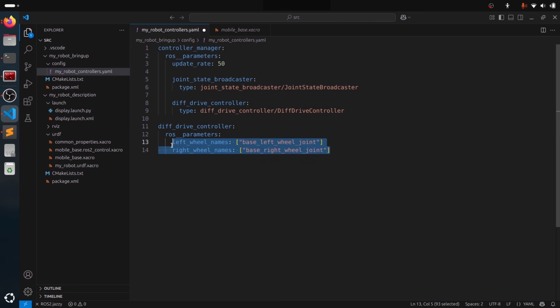Okay, so the first very important thing is what are the joints that we need to control? Okay, so where are the wheels? Because this controller is going to control the wheels. It needs to know what it needs to control.